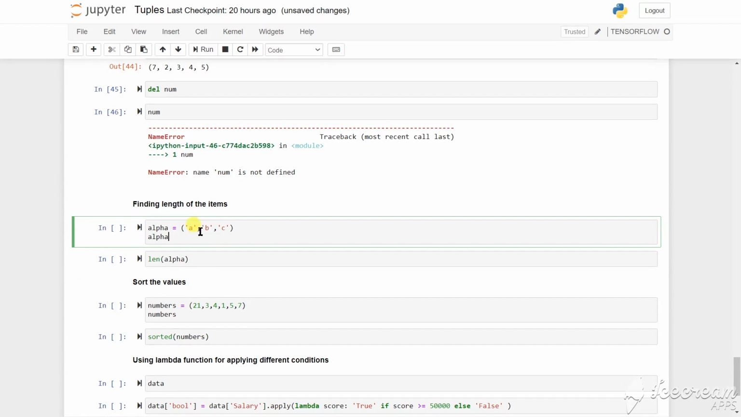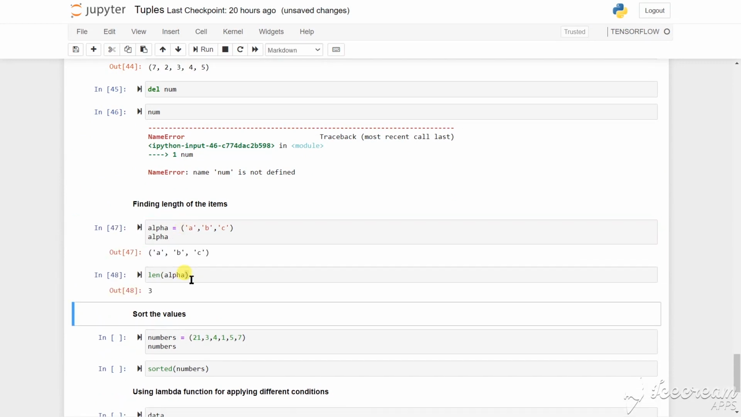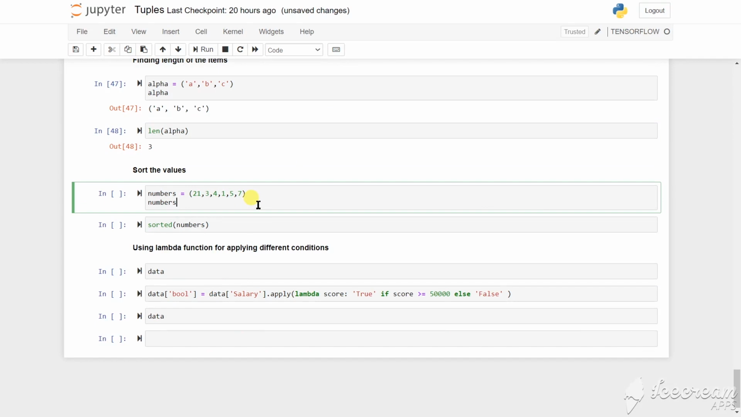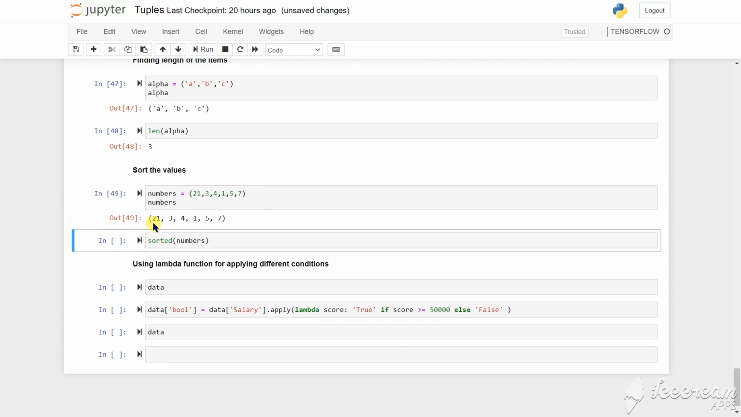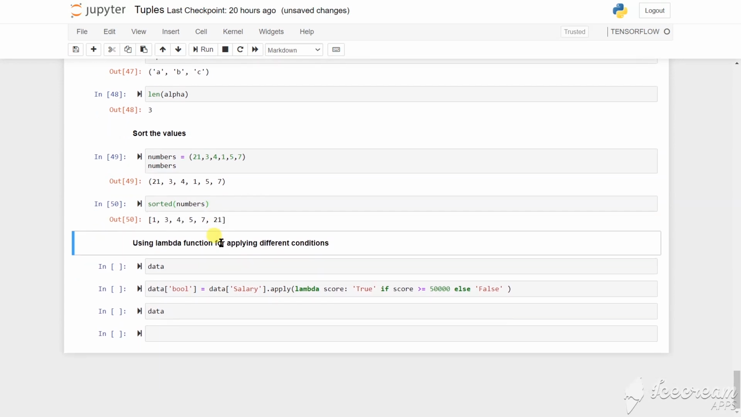Finding the length of items. See another tuple here, len of alpha, we get 3. This doesn't count from 0, it counts from 1 only. 1, 2, 3 items, it returns 3. Sorting the values. This might be useful for most of you to sort your data in ascending order. See, these numbers are jumbled. Here we can sort them. Sorted. So this also might be useful.